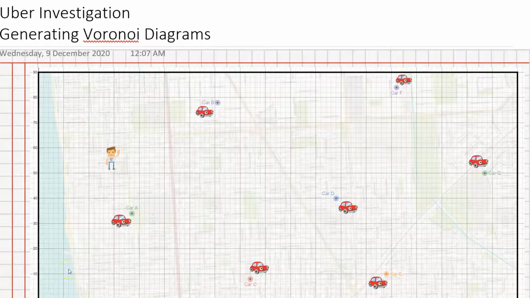Welcome to this video on Stage 1 Mathematics Uber Investigation. In this video, we're going to have a look at something called a Voronoi diagram. More specifically, we're going to have a look at what a Voronoi diagram actually is, why it's useful for us in this context, and finally, how we can generate them.